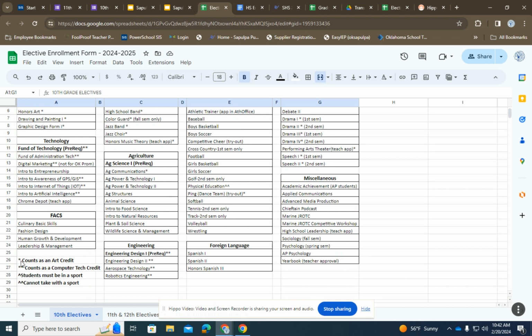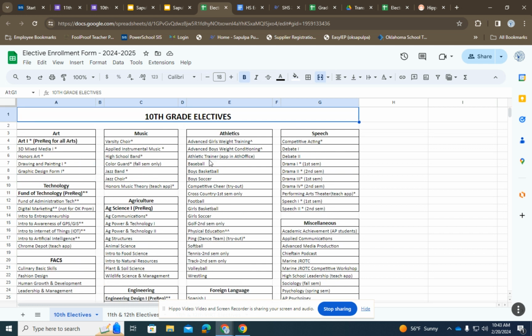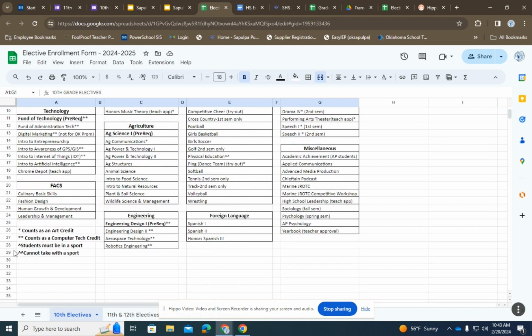Another thing I would like to point out is there's a key right down here at the bottom. If a class has 1 asterisk beside it, it counts as a fine art credit. Everybody is required 1 fine art credit in order to graduate. If the course has 2 asterisks beside the name of the course, it counts as a computer technology credit. These you will only see over here in the athletics column. 1 of these means that you must be in a sport.